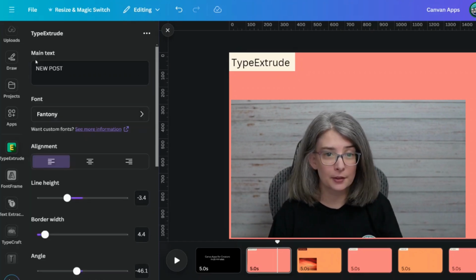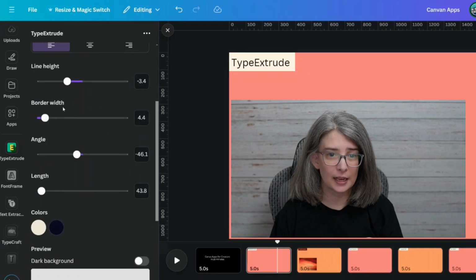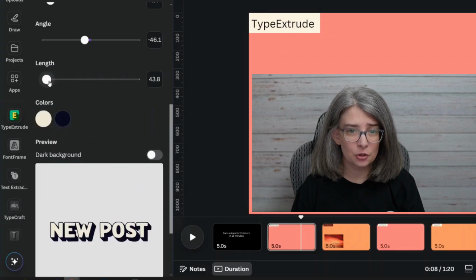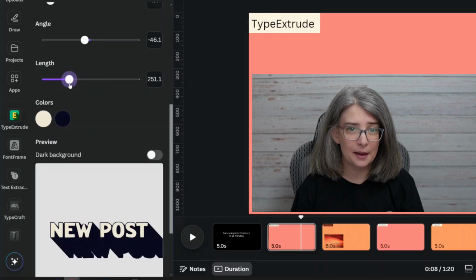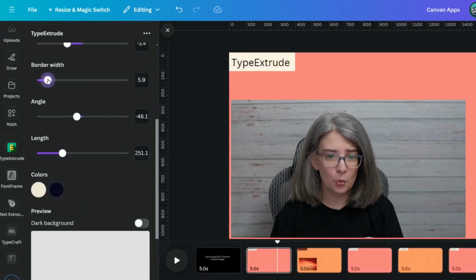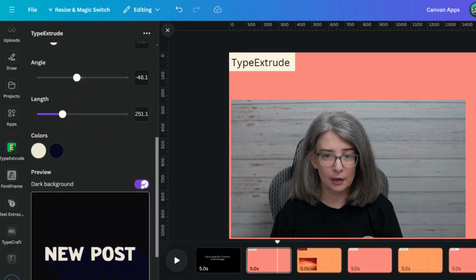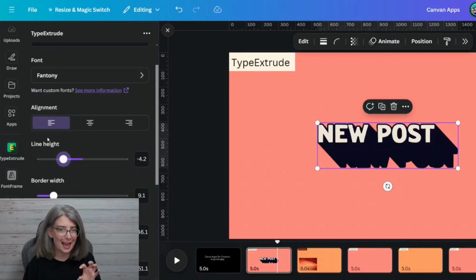And I'm going to click back on the back arrow. We're going to leave it at left align, but you can change that. You could change the line height, border width, angle, and length. Here's what it looks like. I do know that it's the length that you want to change if you want to add that depth and dimension and border width. You can even change the color or get a preview of what it would look like on a dark background and click Add to Design. I almost wish that the item was over here on the design and changing over there. There does not appear to be a limit and it's free.